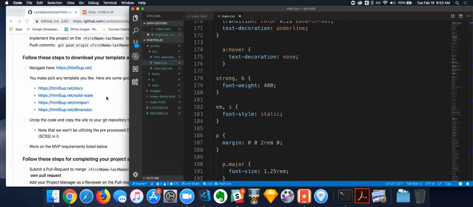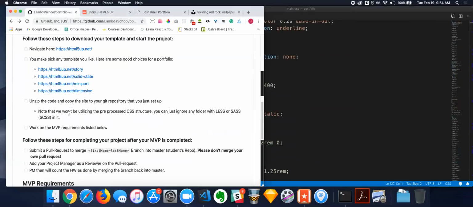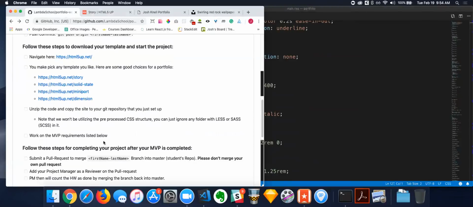That is one of the pieces of what we're going to be doing in the MVP. So if we come back to the GitHub README file, you'll see it. I just wanted you to unzip the code. We've already done that together. I want you to note that we won't be utilizing preprocessors just yet. That's for tomorrow. Well, depends on if you're part-time or full-time. That's coming up in the future.